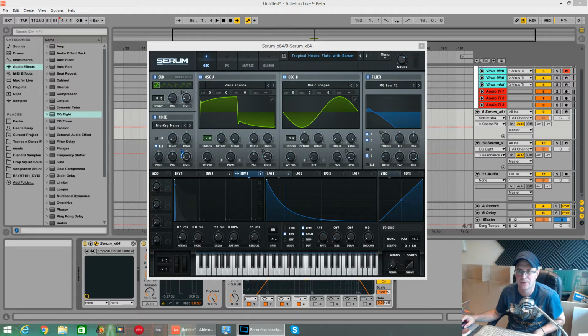There's a lot of tutorials out there of how to do this. It's really quite straightforward if I'm honest, so I'm going to do a few with some synths that people haven't used, starting with Serum.